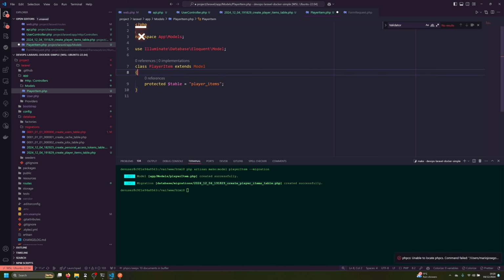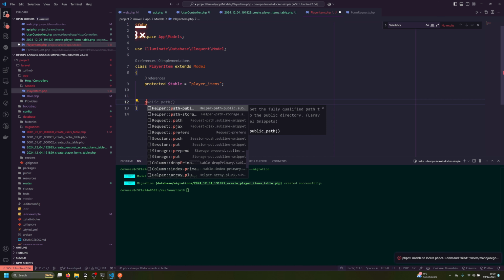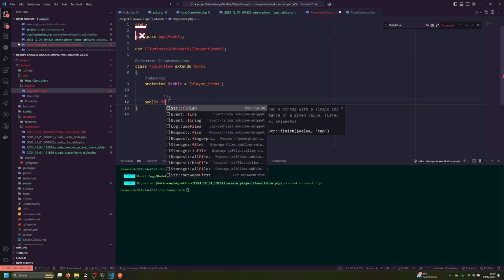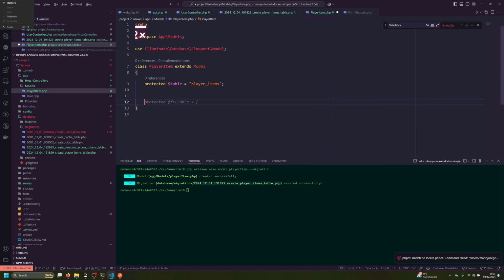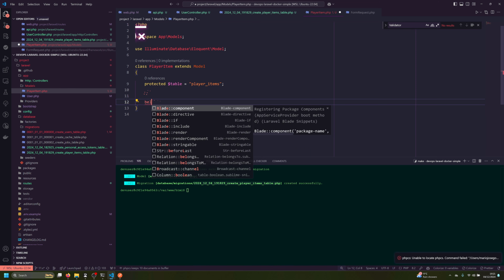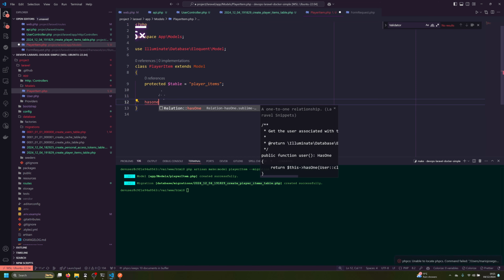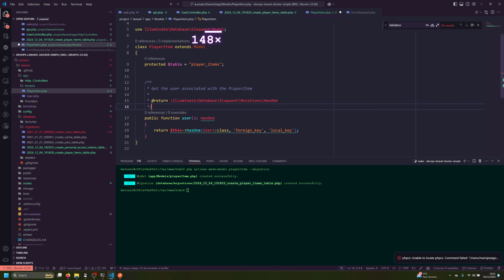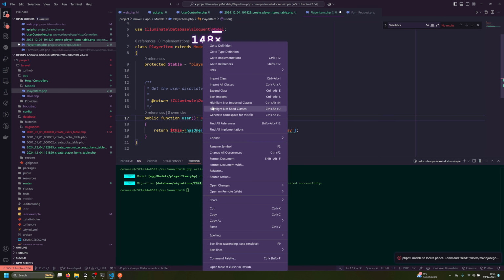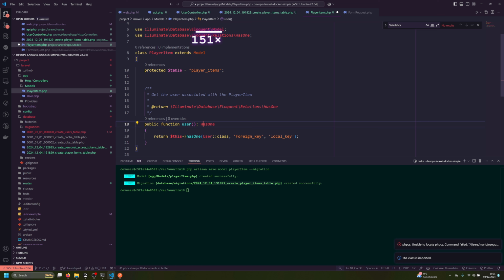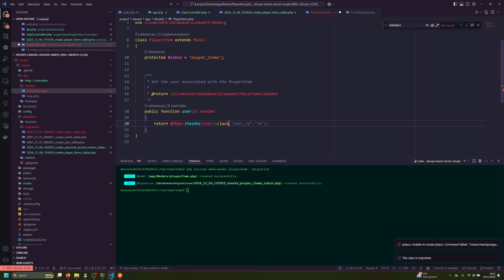Now I want to create a new relation. This is going to be a public function. Actually, let me just double search for belongs, or sorry, has one. Yes, that's the relationship that I wanted. So what I want to do here is I'm going to import this has one and user. So we're going to basically have the relationship key. So we have user ID, which is the internal relation with a user ID.